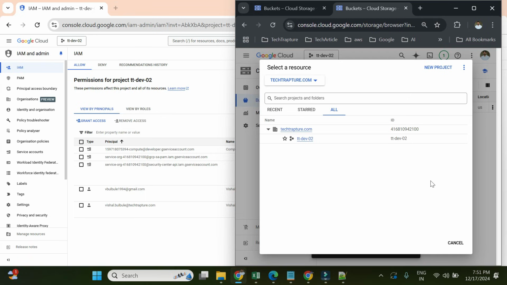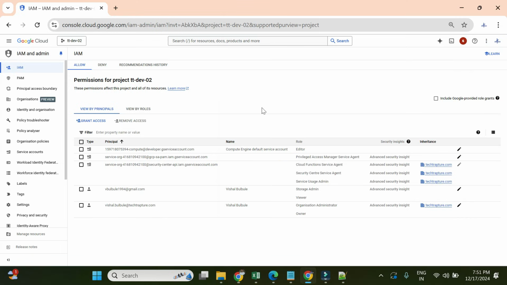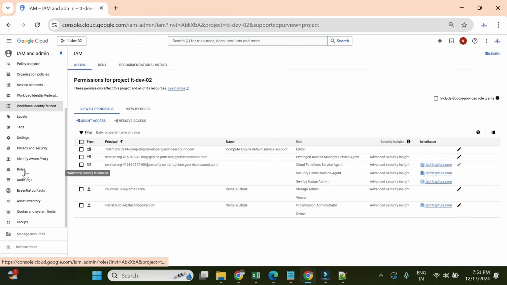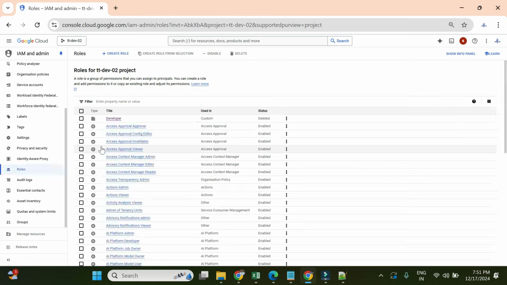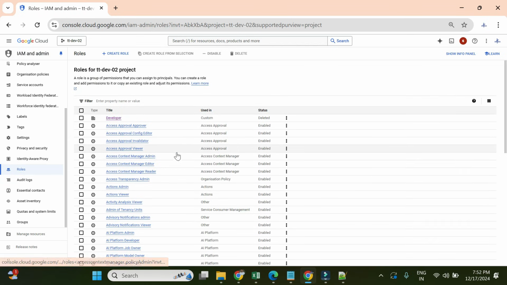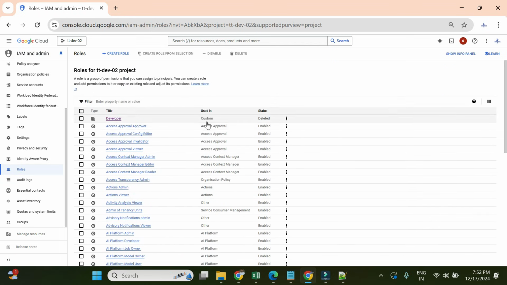Now let's talk about roles in detail. In previous slides we saw there are three types of roles: basic roles, predefined roles, and custom roles. So let's talk about these three types now. I'll minimize this screen and go to Roles here. Here you will see all the roles available in this project. You can see the service names here. These are the predefined roles. This one is a custom role, and some roles are used at the project level.